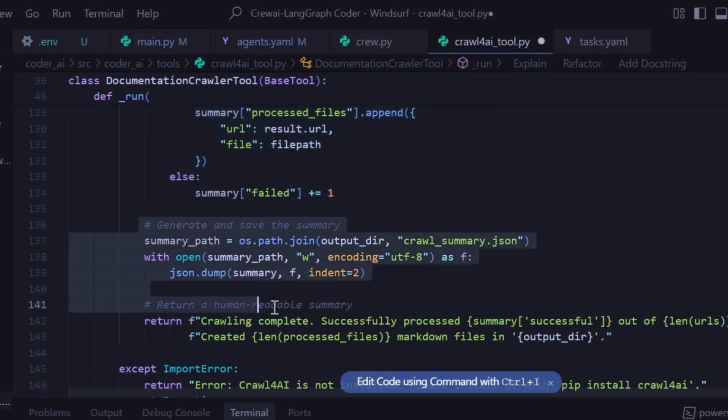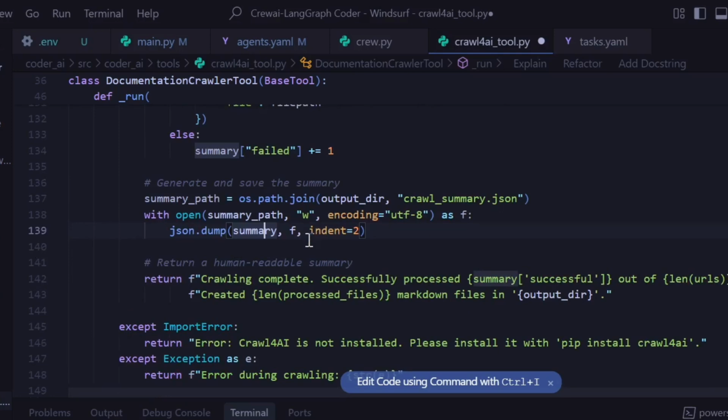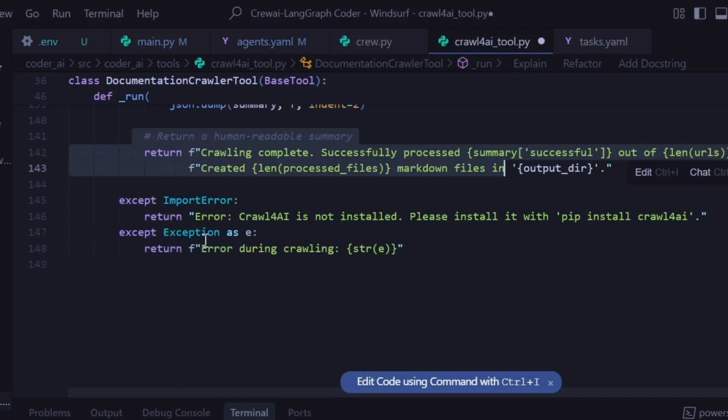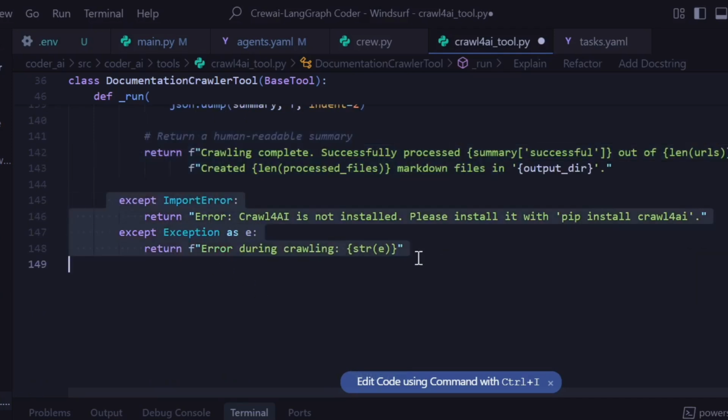This right here generates and saves the summary of the script content that we got from the LangGraph documentation, and this returns a readable summary, and this is our error handling code, and so on. So we have to go right now to the main.py file to see how we created our flow.